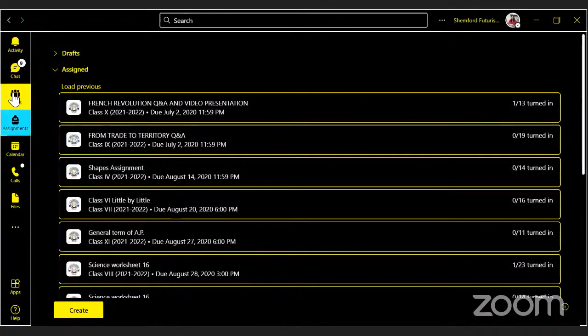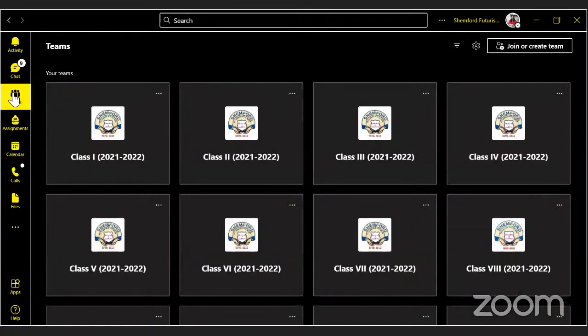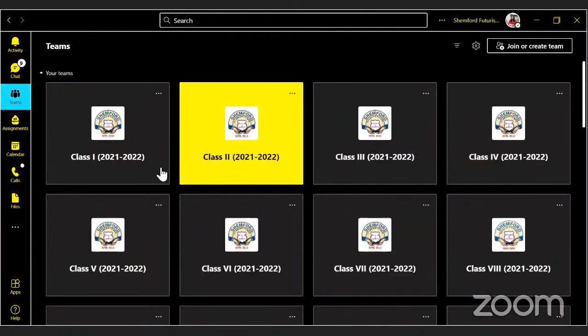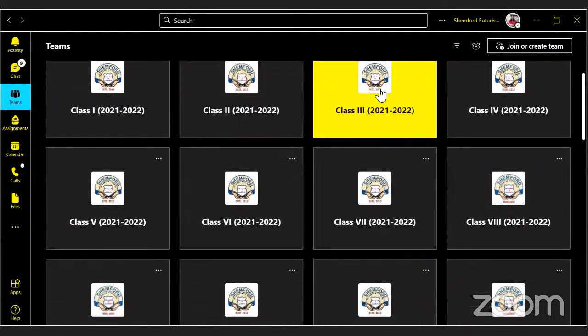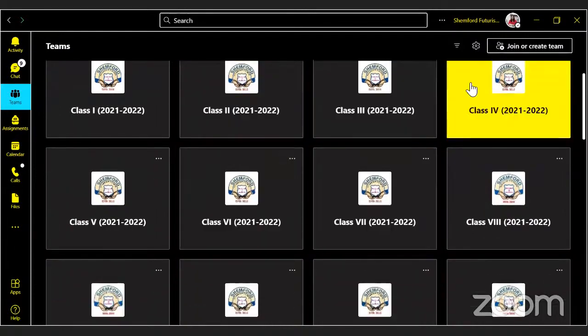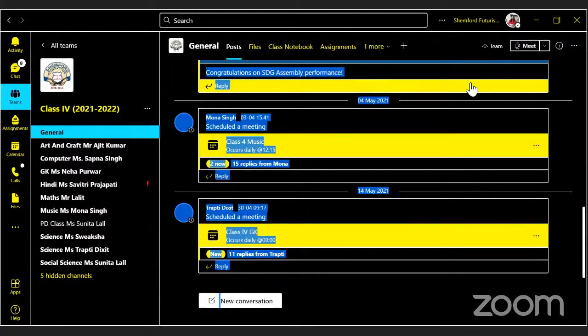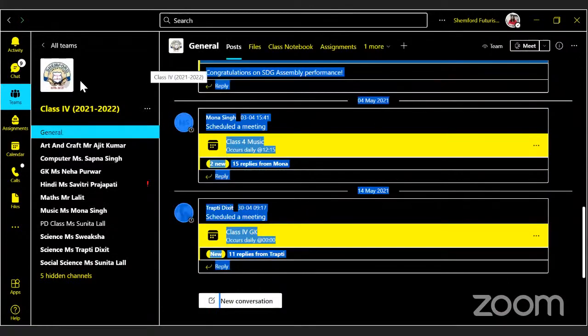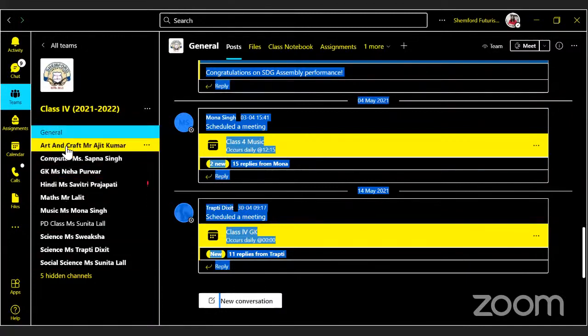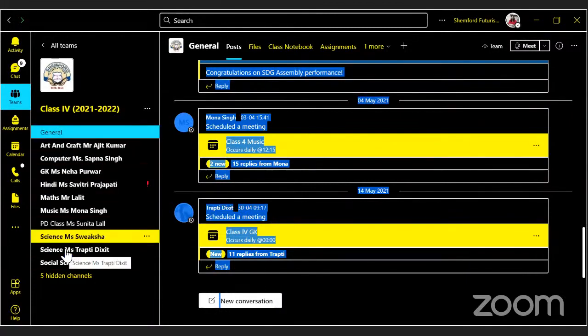So let me tell you, as sir was asking, how to share the worksheets and all with the children. I will just show you. For example, I am clicking on any of the classes, let it be class 4. Here there are different classes. You can see we have created what we call channels, right? In a class, there are different teachers teaching different subjects. So here also, this is one team, class 4.